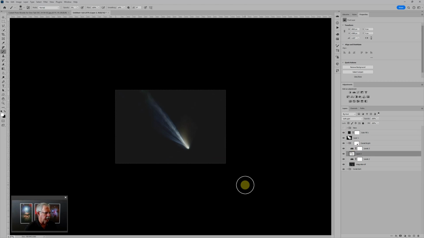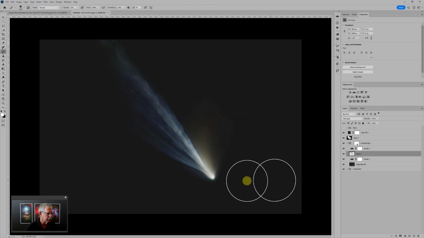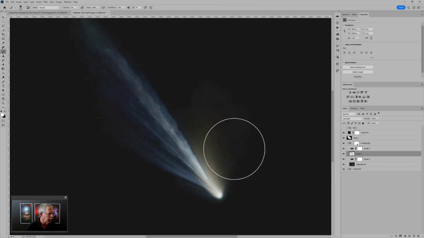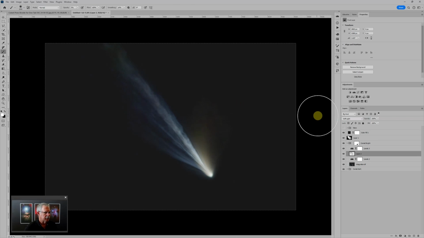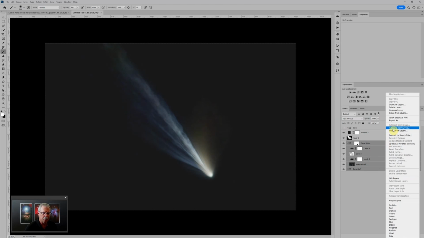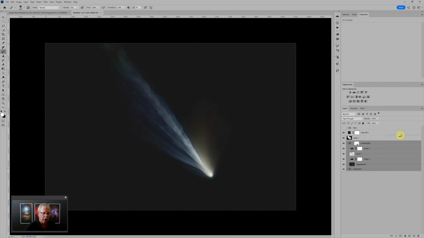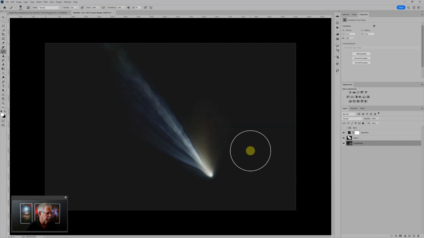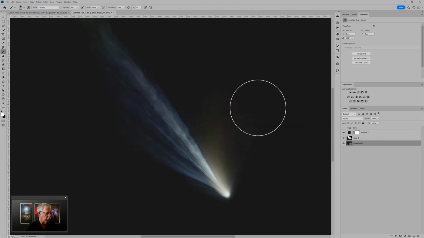Something like that. This is a very high dynamic range target, which is part of the problem. So let's take this the next step. I'm going to take this whole comet group, the bright and the dark, and I'm going to convert all this into a smart object. And the reason I want to do that is so I can sharpen and add some edge detail to bring out even more of the swirls in the tail.